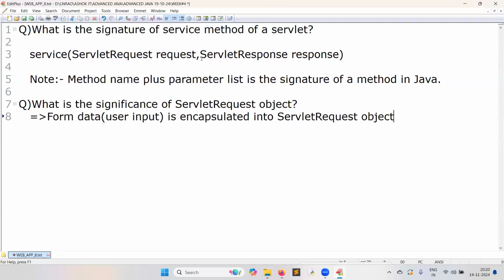Tell me, if the user enters username and password in the browser's web form and clicks on the button, control goes from browser to web server. Web server gives the control to the servlet container. Servlet container calls the service method. So the user entered username and password. Where are they stored? In the request object they are stored. Remember.